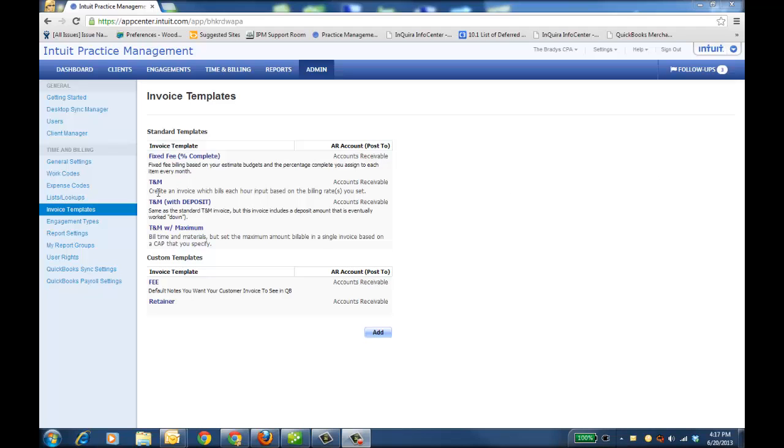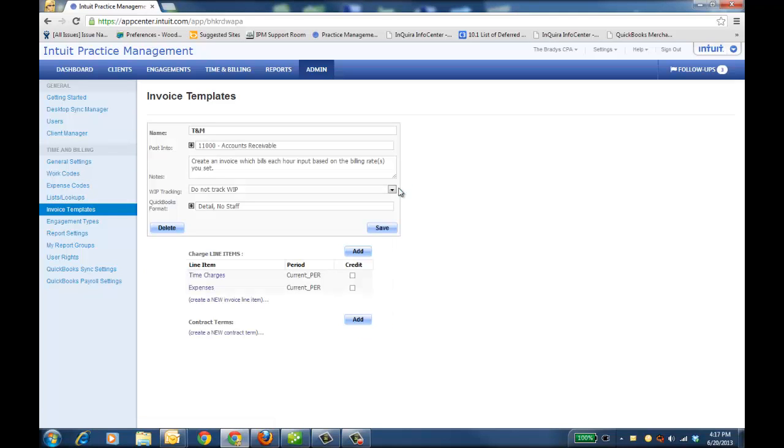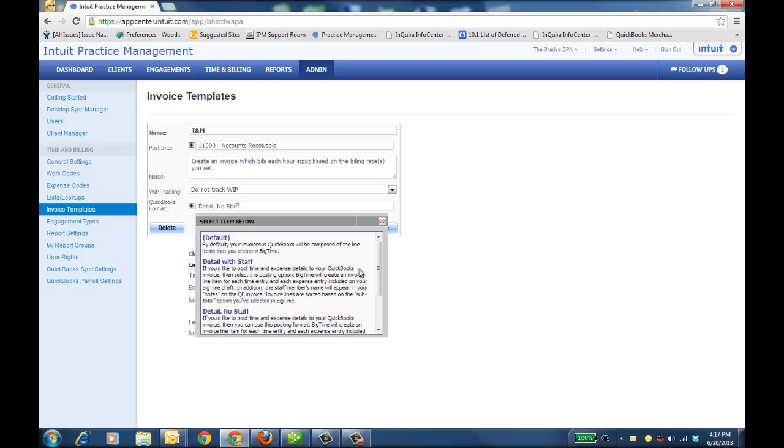And the key is, and I know most are using time and material, but it could be for any of them, okay? Go to your admin tab, invoice templates, T&M, which would be a time and material invoice, in my case. And then you're going to choose QuickBooks format, detail, comma, no staff. If you want staff to show up, which I can't imagine the scenario for that, I'm sure there is one, you can. But typically it defaults to just the work code as the line.